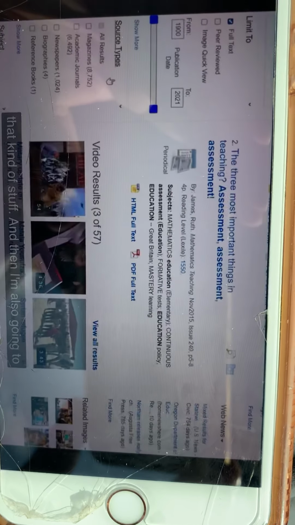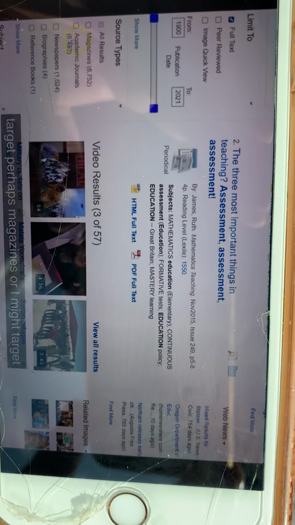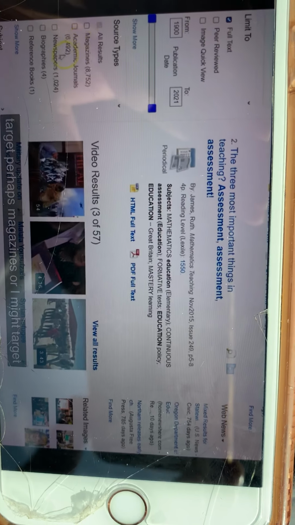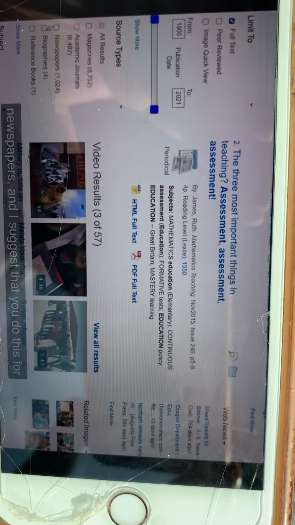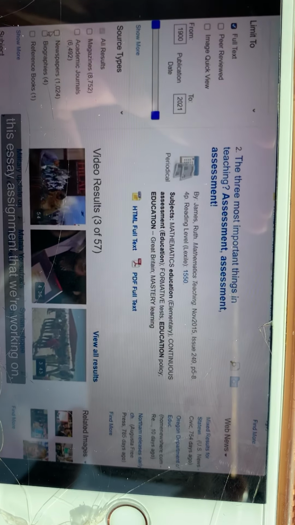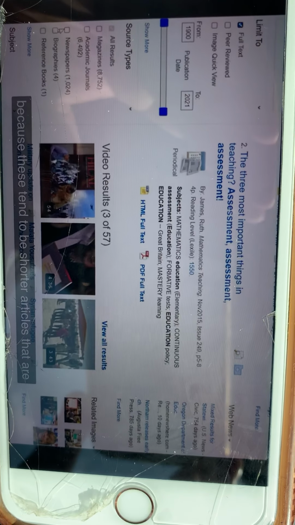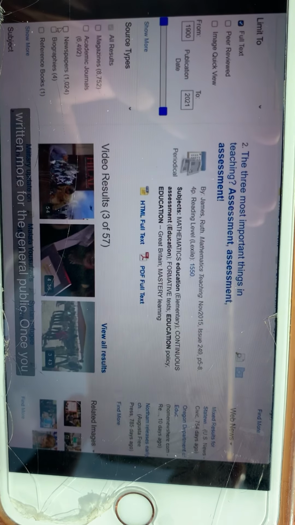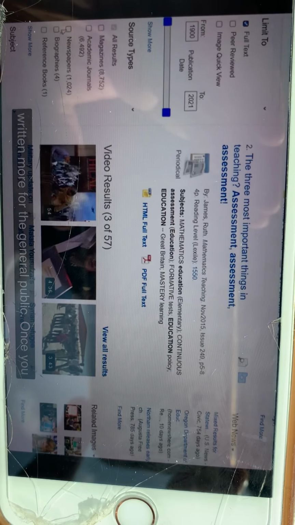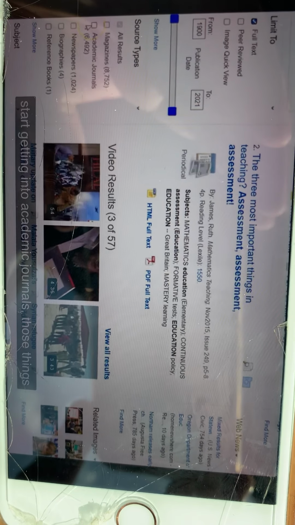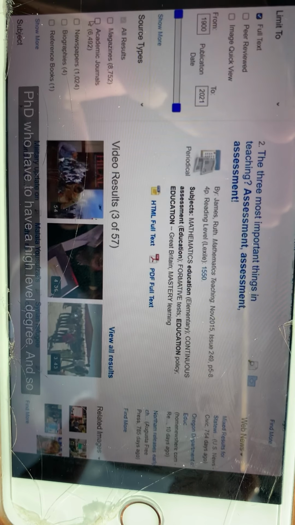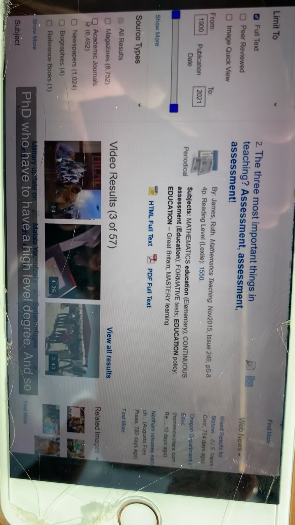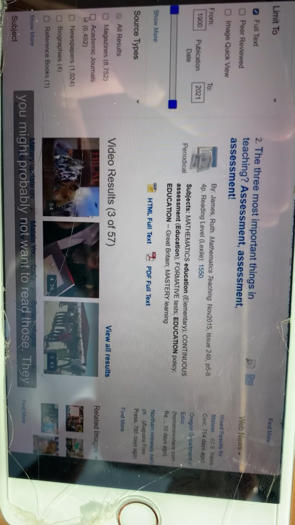And then I'm also going to target perhaps magazines, or I might target newspapers. And I suggest that you do this for this essay assignment that we're working on, because these tend to be shorter articles that are written more for the general public. Once you start getting into academic journals, those things can sometimes be written for people working on a PhD who have a high level degree. And so you might probably not want to read those.